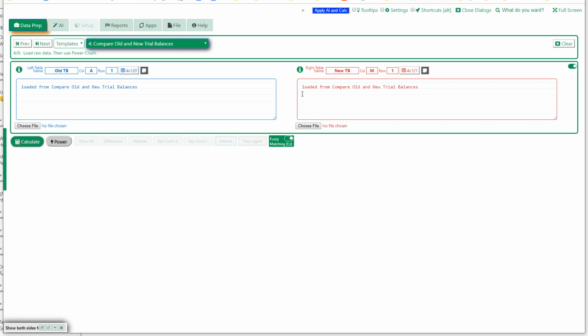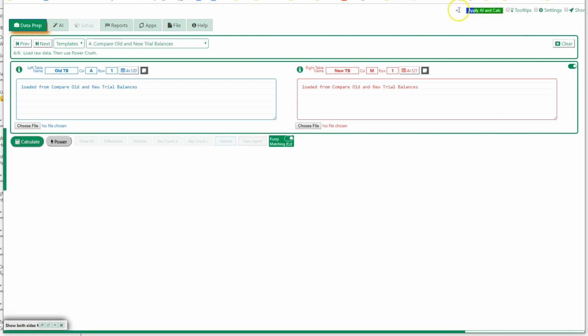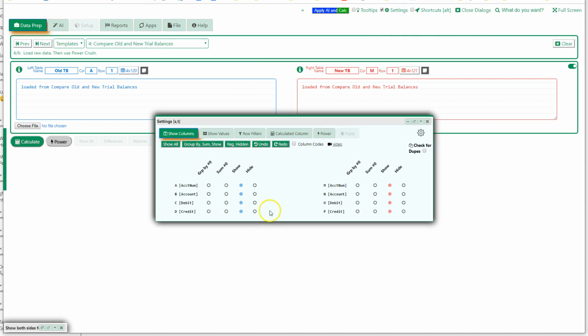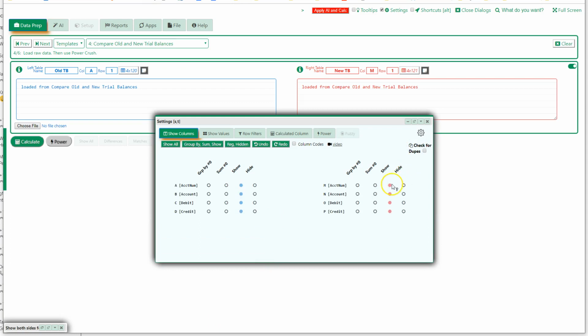Now, a couple of new things. So first of all, you'll see that there's this little less than and greater than sign. So you can pull out a lot of things here. You can search. Now, this is what's new also. Is this apply AI. So basically at this second, if you go to settings and you see the column settings, everything is set as show. There's no logic to it. There's no AI on it. It's just very basic. There's debits and credits.